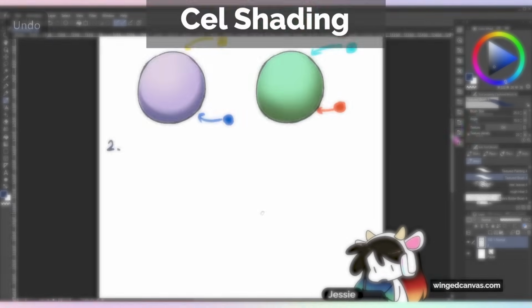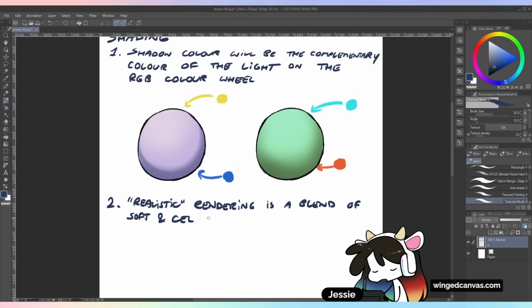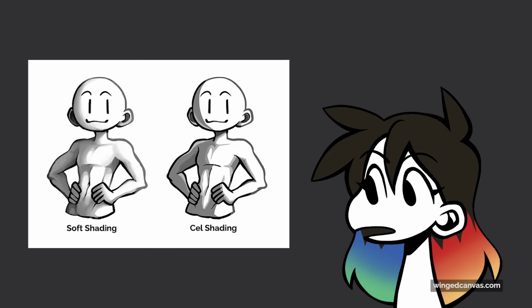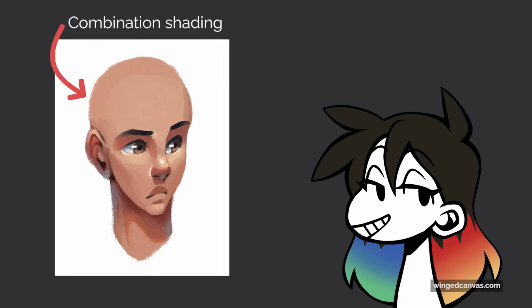So number 2, the second shading tip that I wish I knew. Realistic rendering is a blend of soft and cell shading, not one or the other. A lot of people will mess this up. They'll go like, oh, realistic rendering is all soft shading. Not necessarily true. Usually it's better if you have a blend of the two, and it makes things look a lot better.